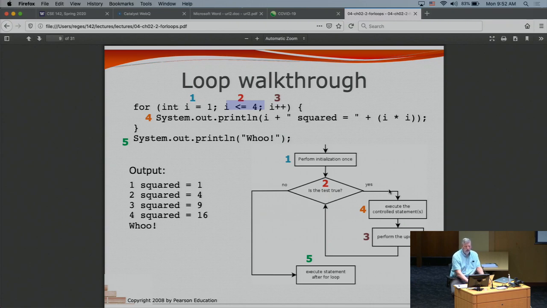If so, then we go into the body of the loop, and the next thing we do is execute the body. So we make this turn here: if the test evaluates to true, then you go into the loop and you do the body, and only then do you come back and do the update. So it's in a slightly weird order, 2 and then 4 and then 3. You do the test, the body, and then the update, and you come back.